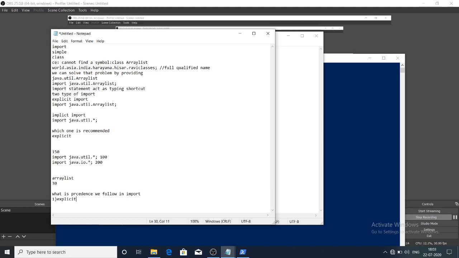First, when the compiler searches, first it searches in explicit class import, and then it searches in the current package, meaning it will check in the current package. Then it checks whether this class is present in implicit. This precedence is followed by import.